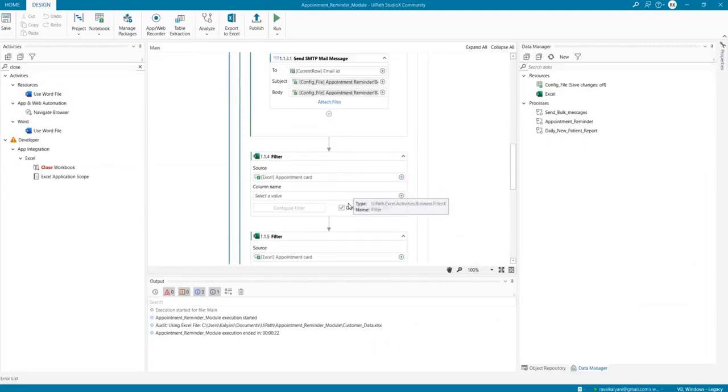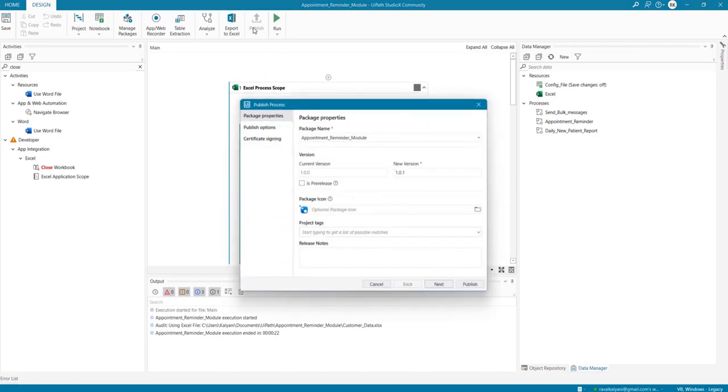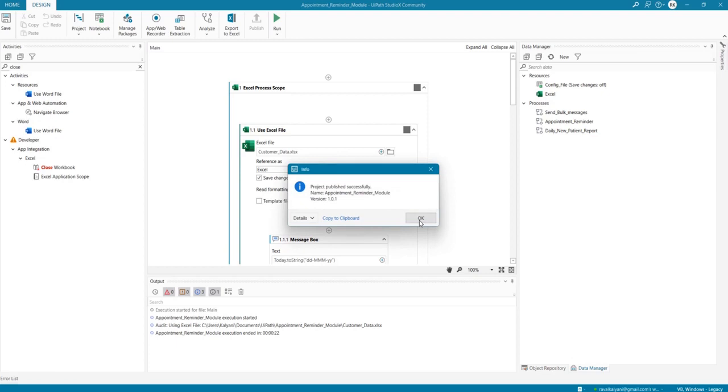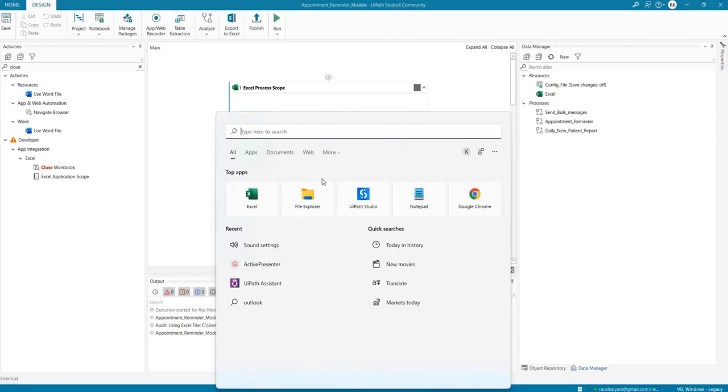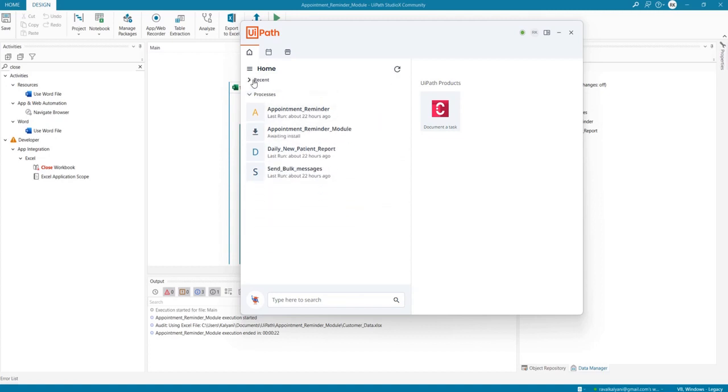Okay. So that's it. Here we have configured a daily reminder module. Now, once this particular process is developed, what we need to do is publish it. All right. So just say next, next, and publish. When I publish, what happens is, let's quickly show you UiPath Assistant. Let me remove the recent. All right. So now can you see that it says appointment reminder module?